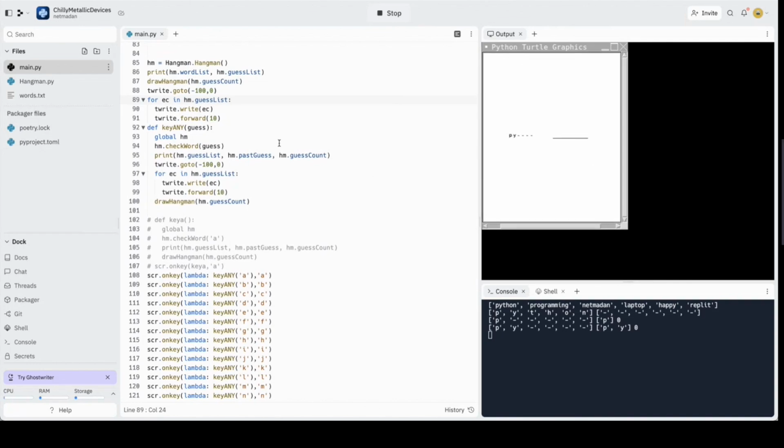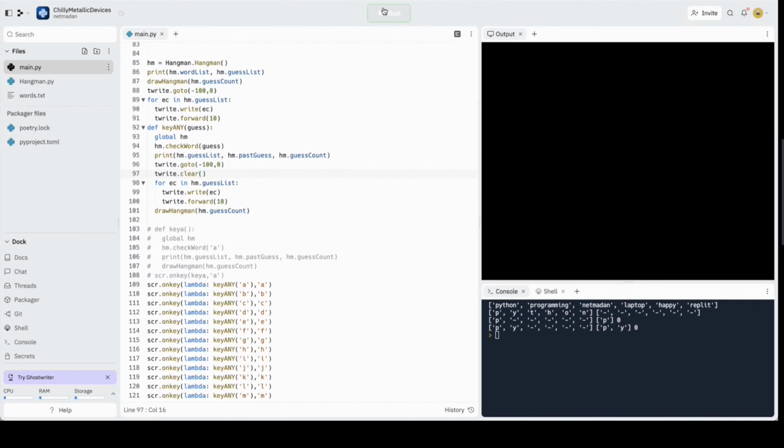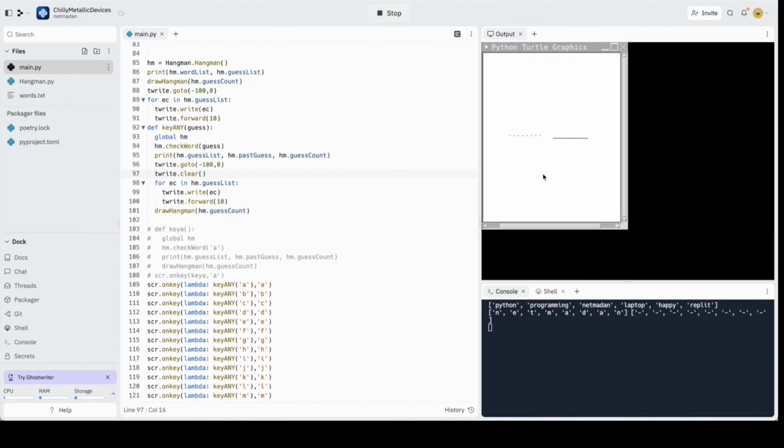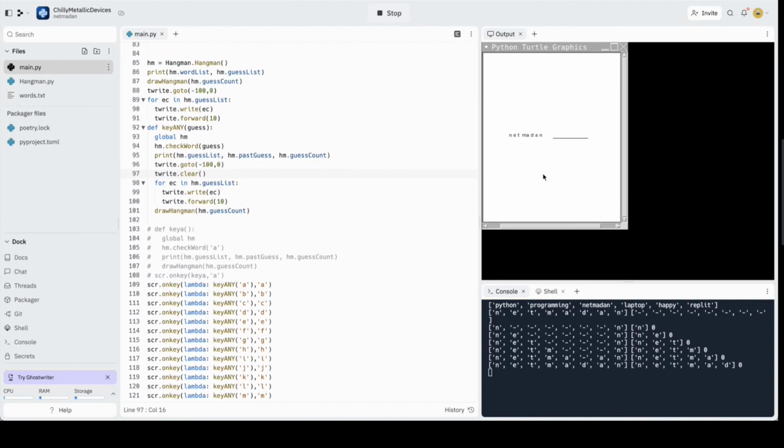We need to clear everything before we do it. So let's do rewrite dot clear. So whatever was there before goes away. Now, N E T M A. So that way we see all the characters. We can use a similar approach to write the past guesses as well, because this is something we need to show on the screen as well.